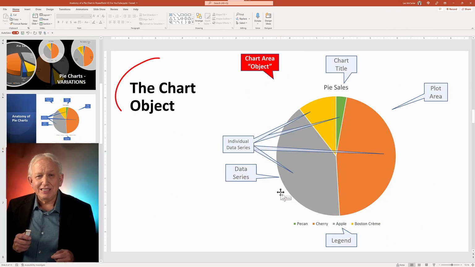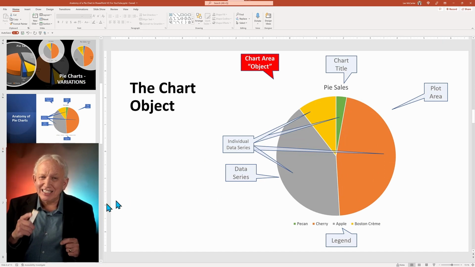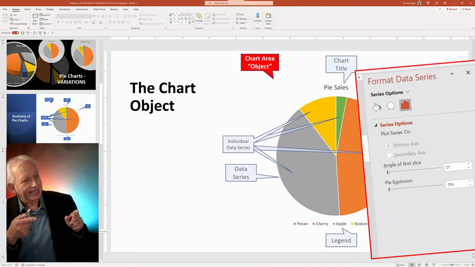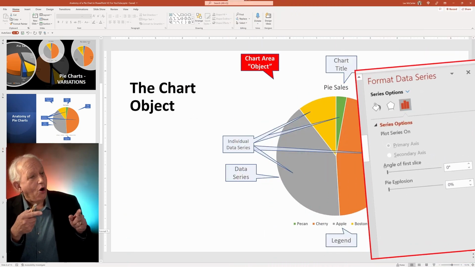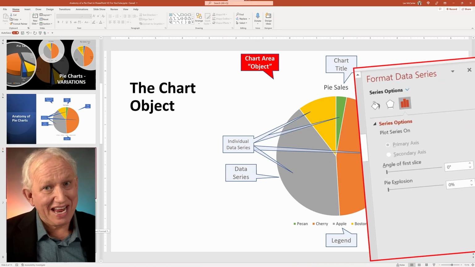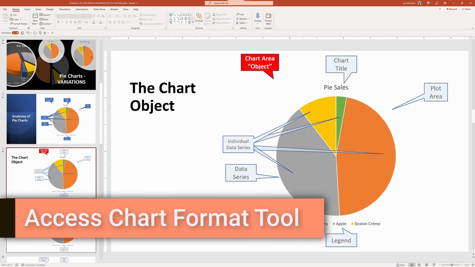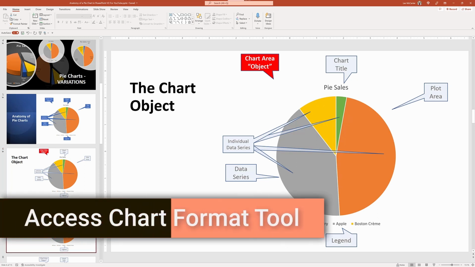The first element is the chart object. But before we get into the details, I need to show you how to uncover the chart formatting pane on the right side of the screen. This is where you'll make all of the changes. Let's get me out of the way so we can see the full desktop. We do not see it yet, but there are 3 ways to make the chart management tool appear.